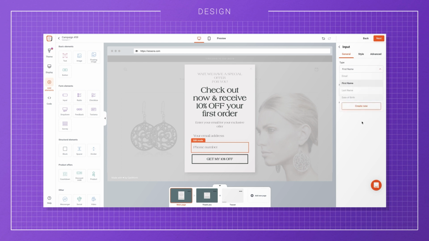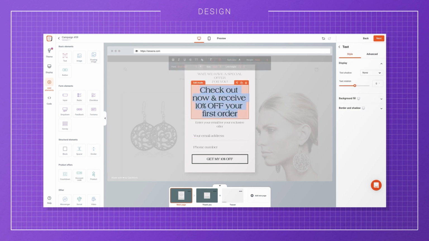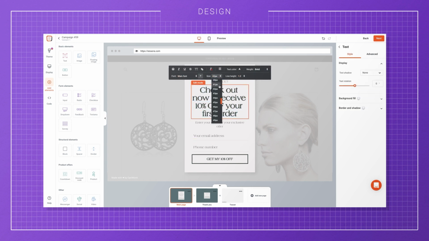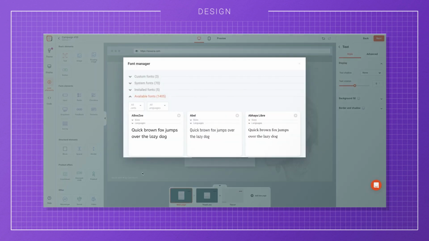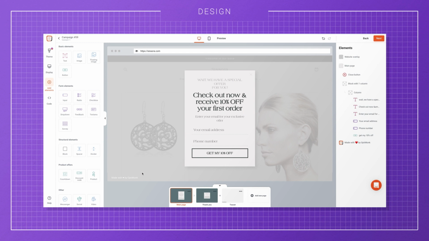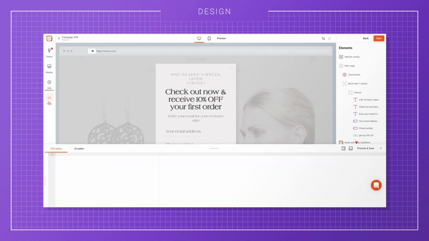You may have noticed that if you have any text on your campaign selected, you have all these options to style the text. Select the font you want to use, font weight, font size, color, etc. You can even add your own font family by clicking on the plus icon. The last option we have left on the navbar is the dev mode. This is where you can insert custom CSS and JavaScript.